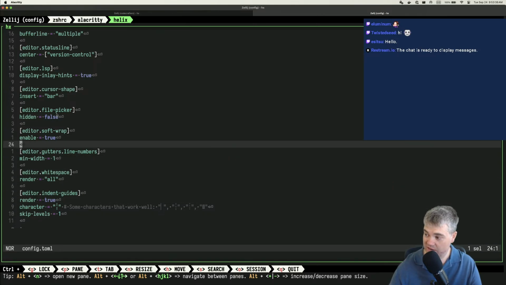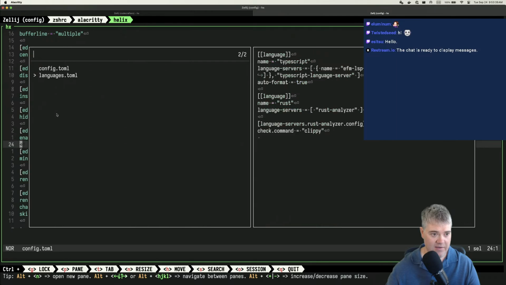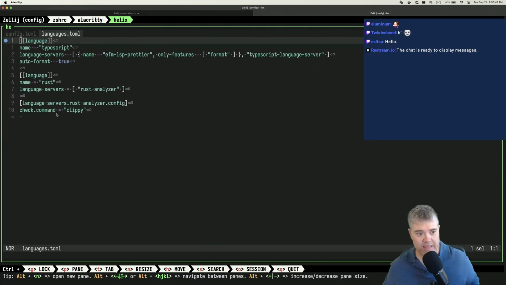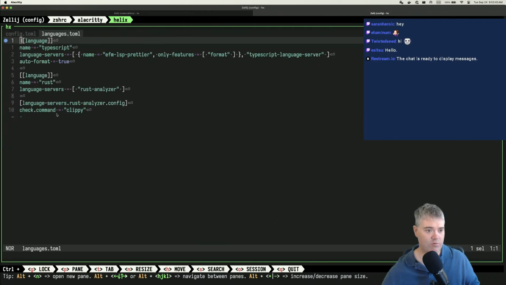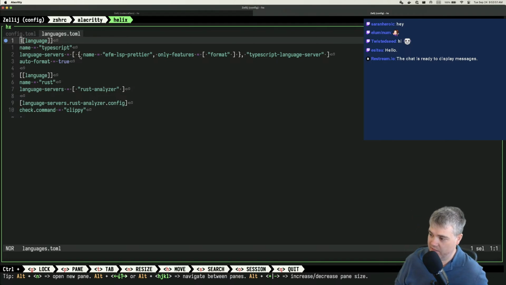But this is the config, and then what I have for languages is just this. And I added in Rust for Rust Analyzer, and also that it uses Clippy. And we added in TypeScript, so we can use TypeScript type stuff. And that's all you really need to have Helix work with TypeScript and Rust.